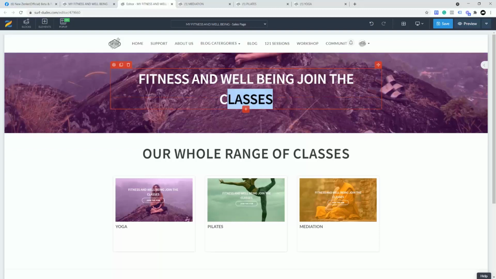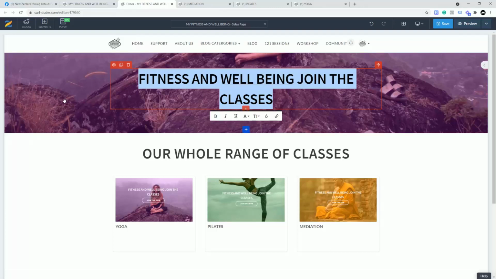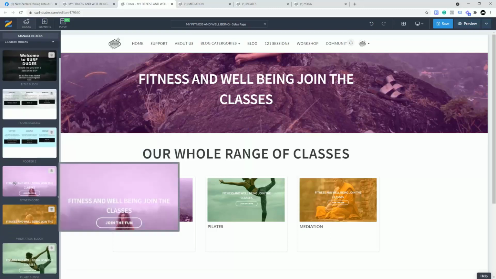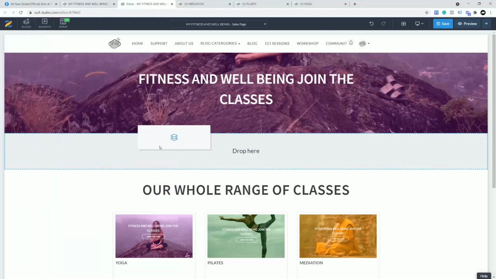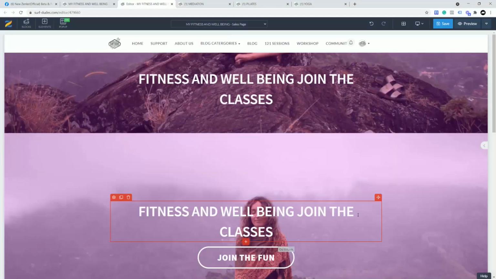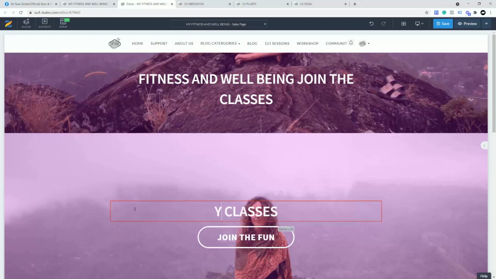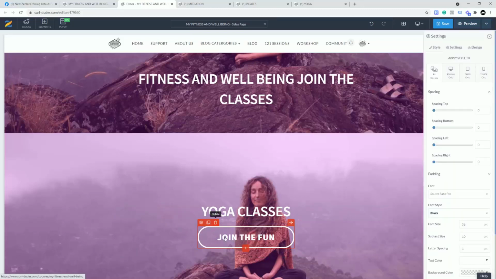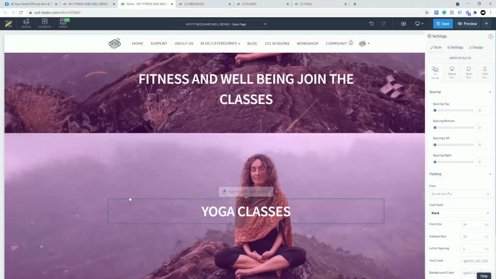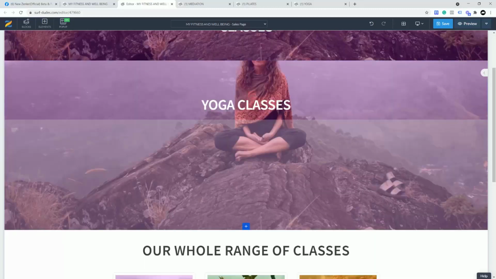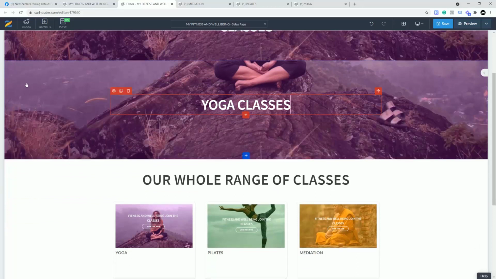So this is yoga. I'm going to leave this as it is. I'm going to show you what I'm going to do. I'm going to add a bit more in here. So I'm going to grab the yoga one again, drop it into here. Delete that out. Okay. This is just to make it look a bit cooler.